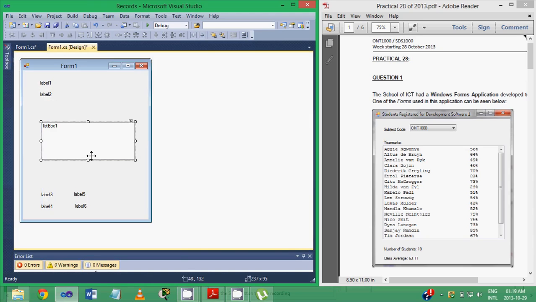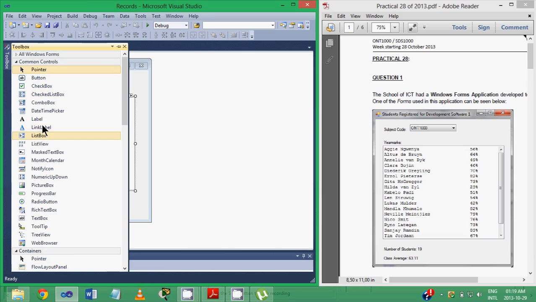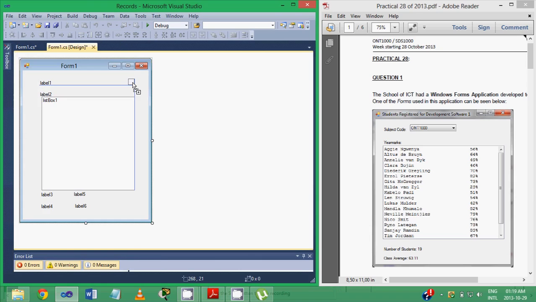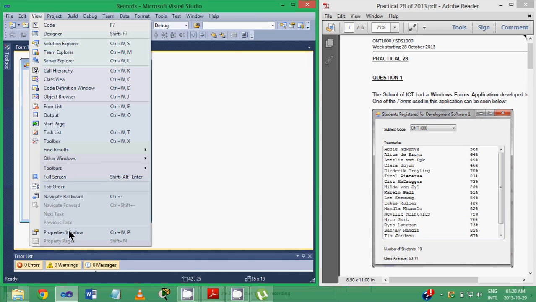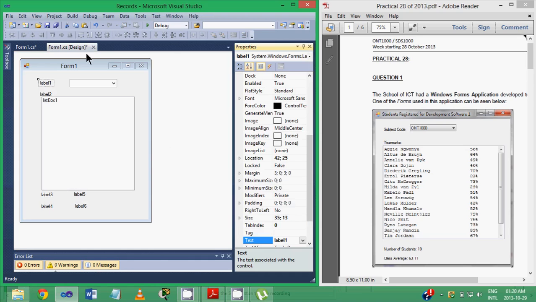Let's just make this white. And also we have our combo box. So let's just rename these. Just go on properties, view, so we view the properties window, and then we'll rename these.